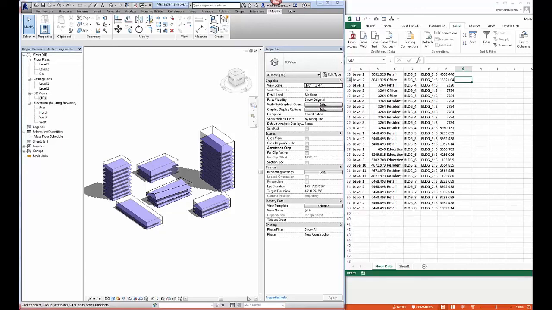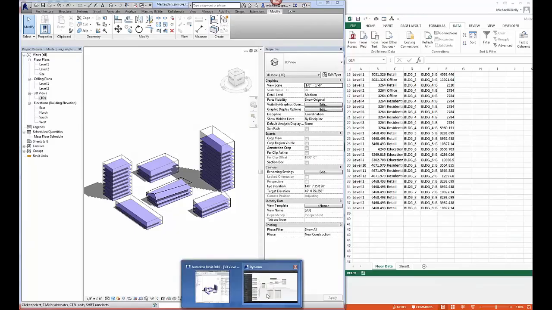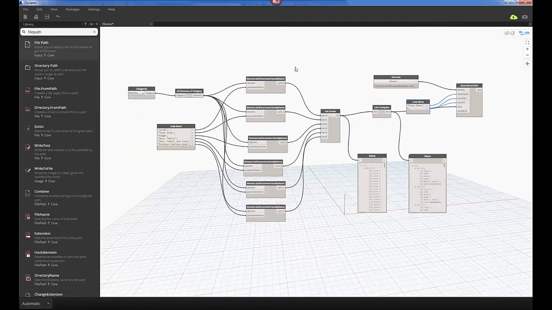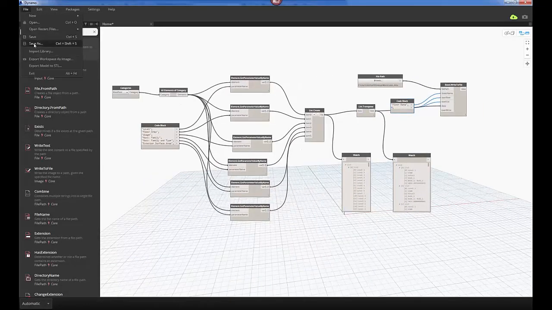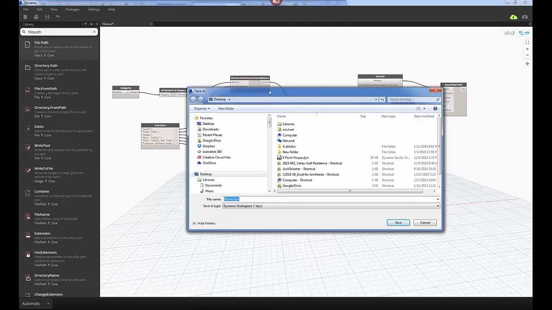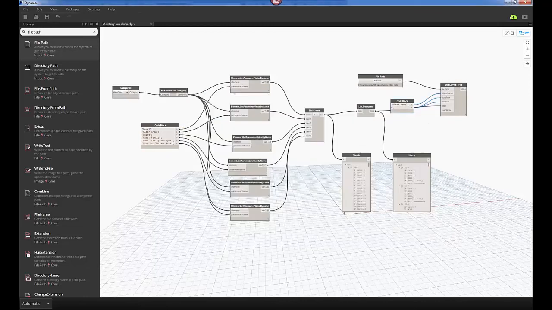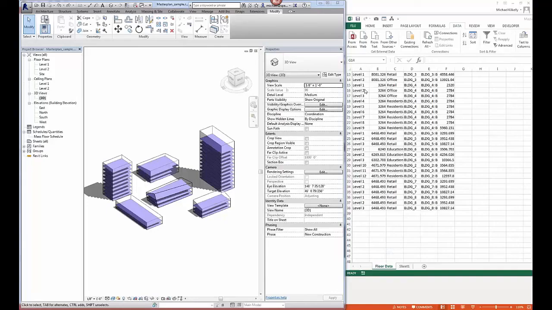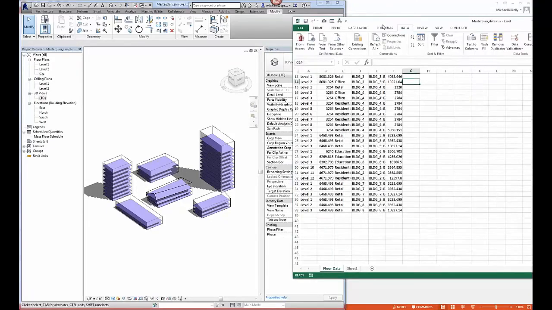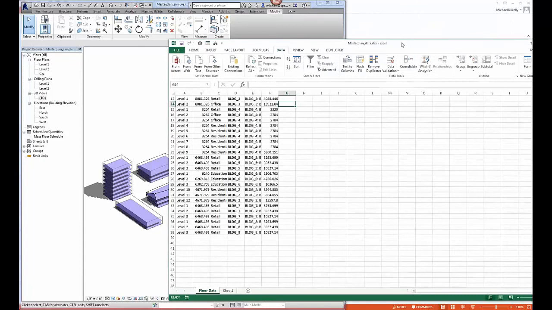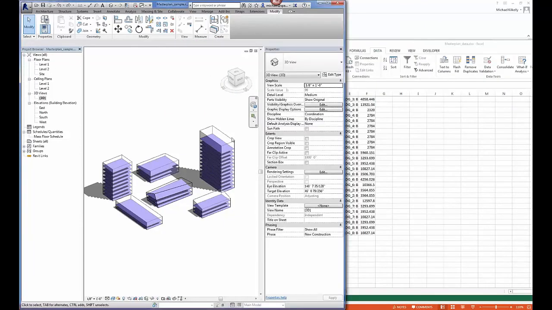So let's go back into Dynamo. And it doesn't have to be a live link. Like if I close, what I'm going to do actually, let me save my Dynamo graph here. And that live link is maintained only when Dynamo is open. So let's go master plan data. I'm going to save that. And now I'm just going to close Dynamo. So now I still have the Excel file open, but I don't have the link between the two. So Dynamo is what provides that link.